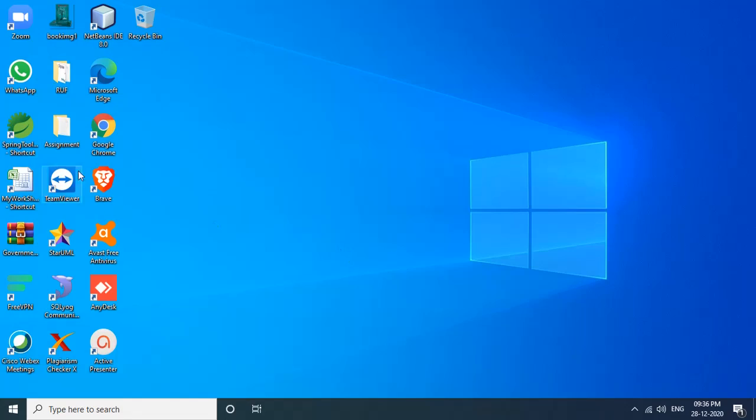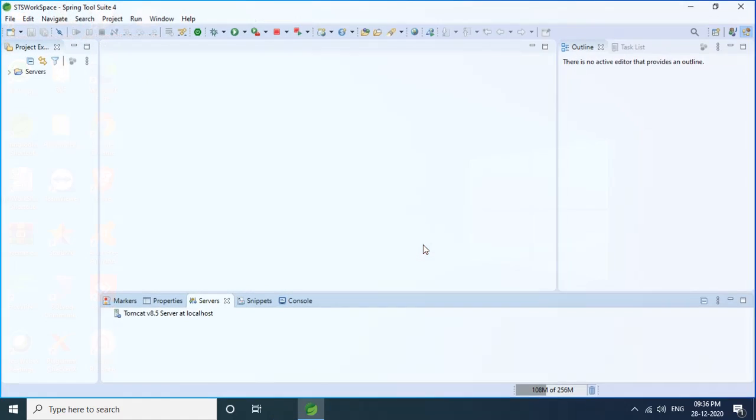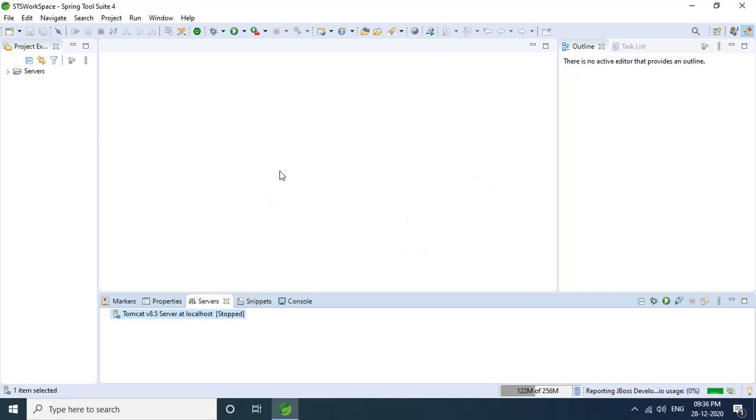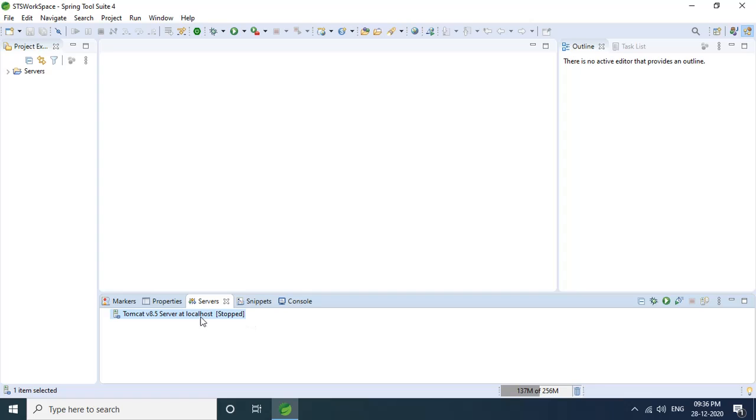Here I have an Eclipse IDE. Okay, here you can see it now. Spring Tool Suite is also known as Eclipse. Okay, let me start. Yeah, the IDE started successfully. In the last video, we already saw how to add the server to this Eclipse IDE. Okay, here I have a server. Now let me create the project.